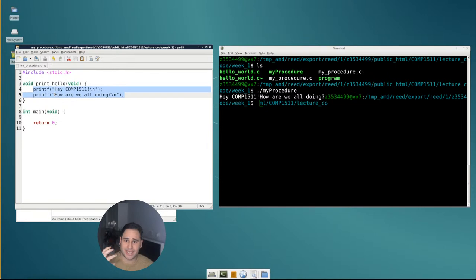When a program is executed in C, it always starts at the main function. It jumps to the first line in main. And what does it do here? Nothing. And then it just returns zero. It doesn't actually do anything. It doesn't call printHello. How do we call a function or a procedure in C? Well, we simply just type the name of it.